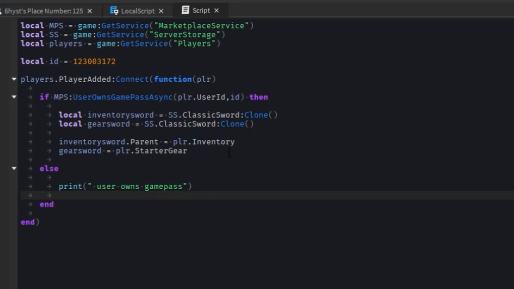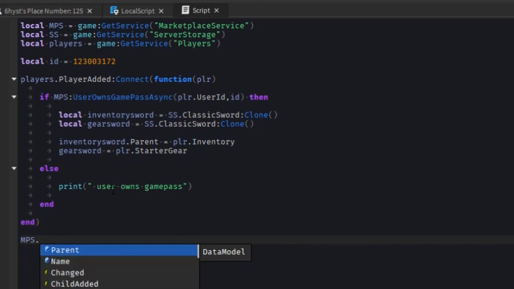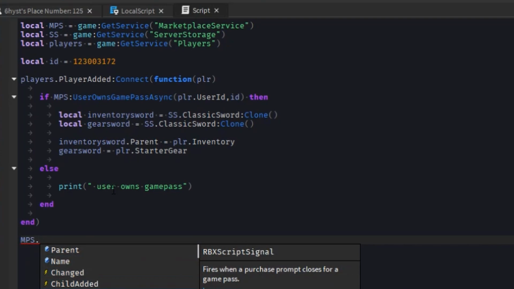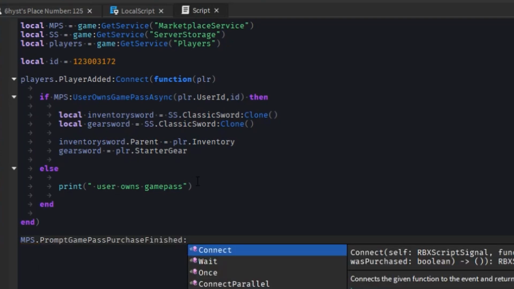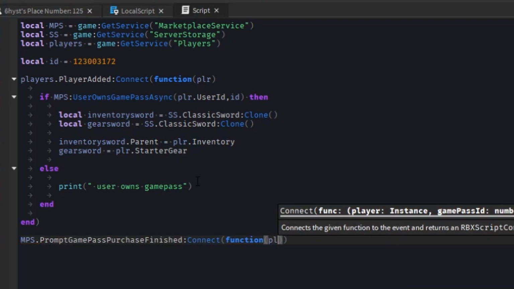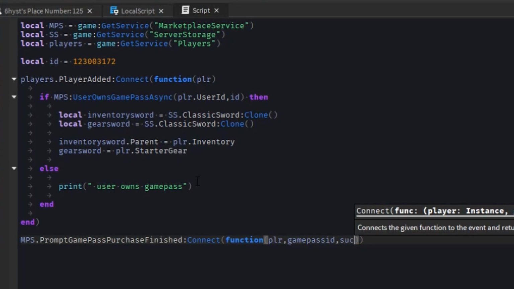So now that we did that, it'll parent it to their inventory or starter gear if they own the Game Pass when they join the game. If they don't, then obviously it won't give it to them. Now, say if they buy it while in the game, we're going to want to detect that. So we'll use MarketplaceService dot PromptGamePassPurchaseFinished, connect it to a function, and we'll get our player. We'll get the Game Pass ID, and we'll get whether or not they purchased it successfully.